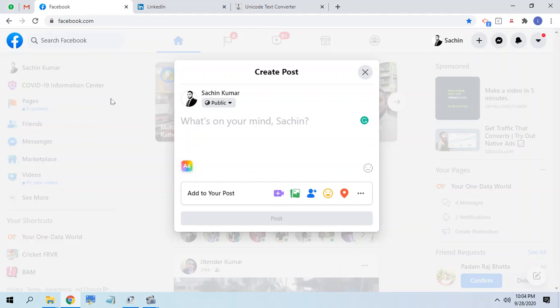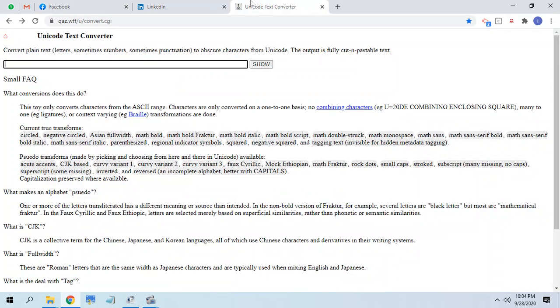Hi friends, in this video I'm going to show you how we can make our text bold, italic or a different style while posting on Facebook, LinkedIn or Twitter. So I normally use a tool, a kind of application, to convert my text to different styling.